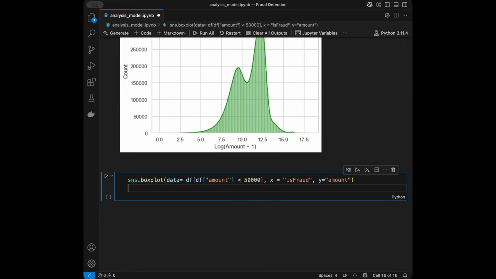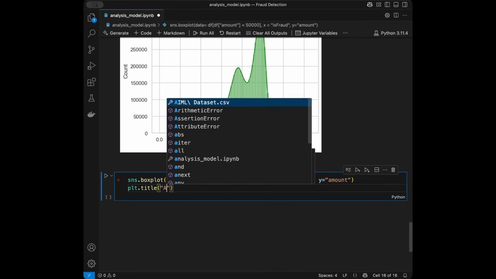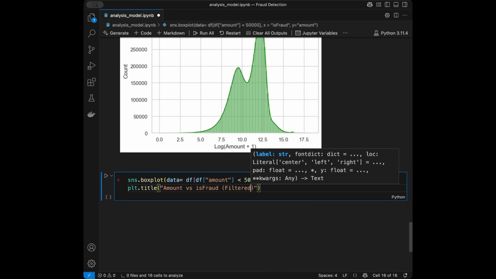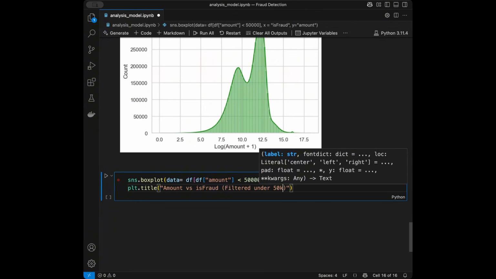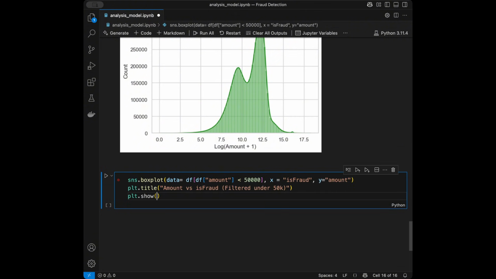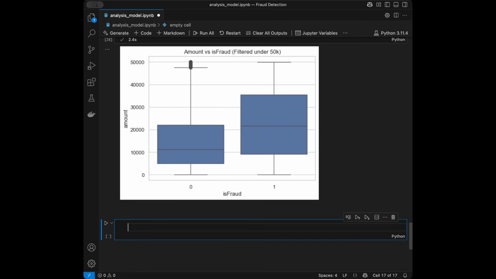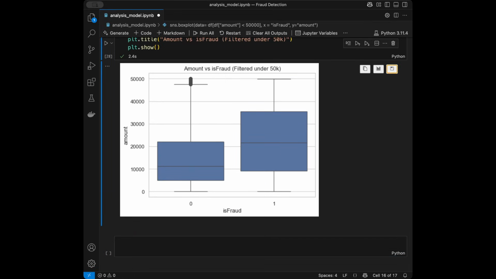And we can give it a title like amount versus is fraud, and we will say filtered under 50K. And I will pass plt.show. And we are going to have our plot ready. Here it is. So from here we can see that for the higher amounts, which are filtered under 50K, we have more fraud rates, and the lower mean on the non-fraud side, closer to 10,000.